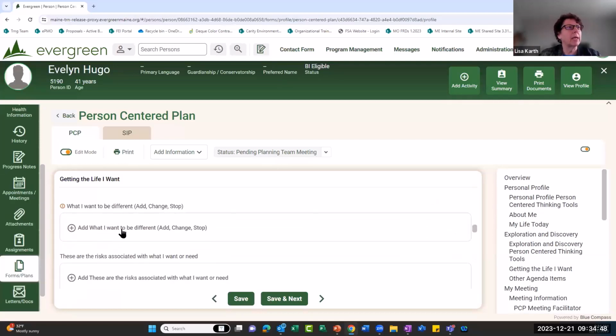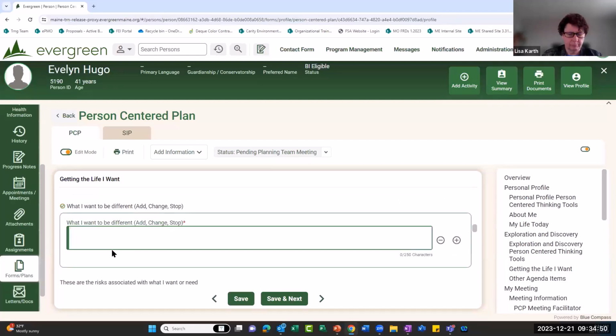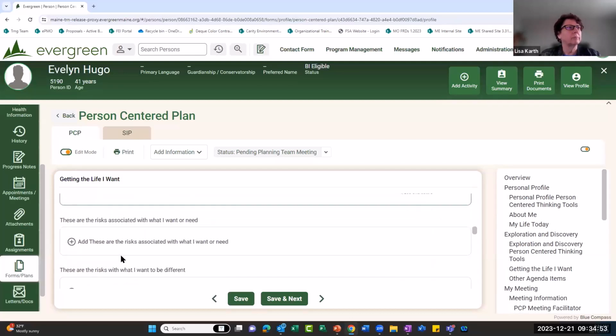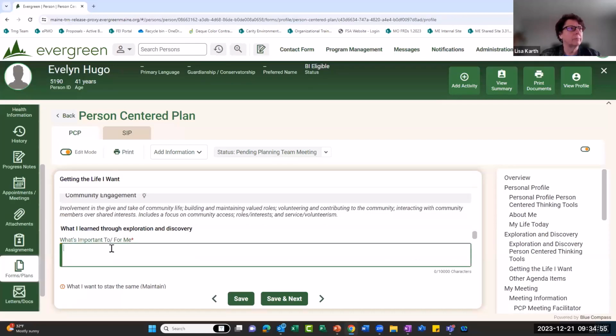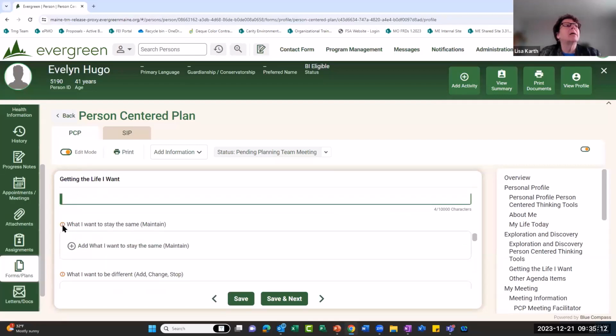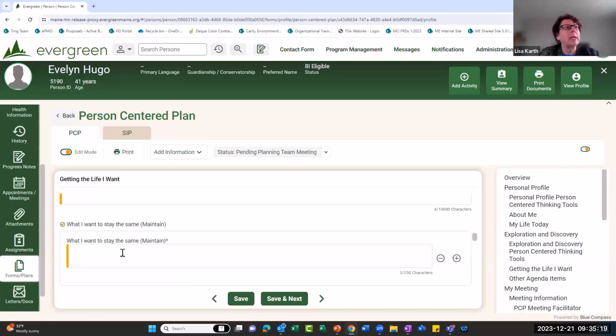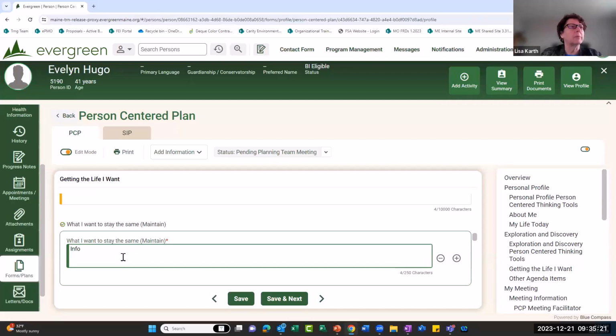Hang in there with me while I go through these. Now, if you start the screen and need to stop in the middle of it, at minimum, you have to fill in all of the What's Important to Me questions because they have the red asterisks. The exclamation mark questions, I can come back to those. For me, I'm going to do it all in one swoop.